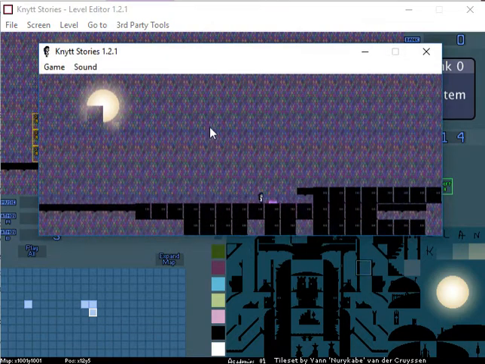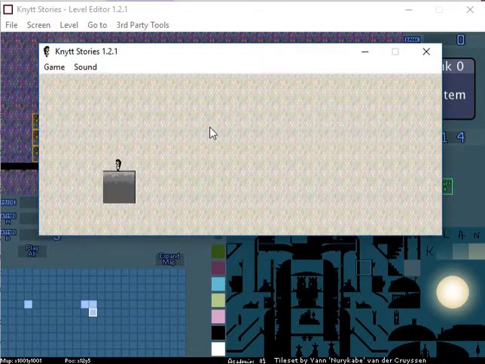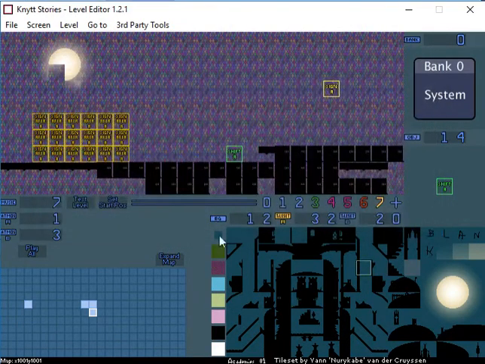And when I hit this, I should teleport. Yes, I teleported to this spot. So I teleported all the way over here. Okay, so that'll be helpful in your game. One more thing I'm going to show you, maybe two, is a cutscene.